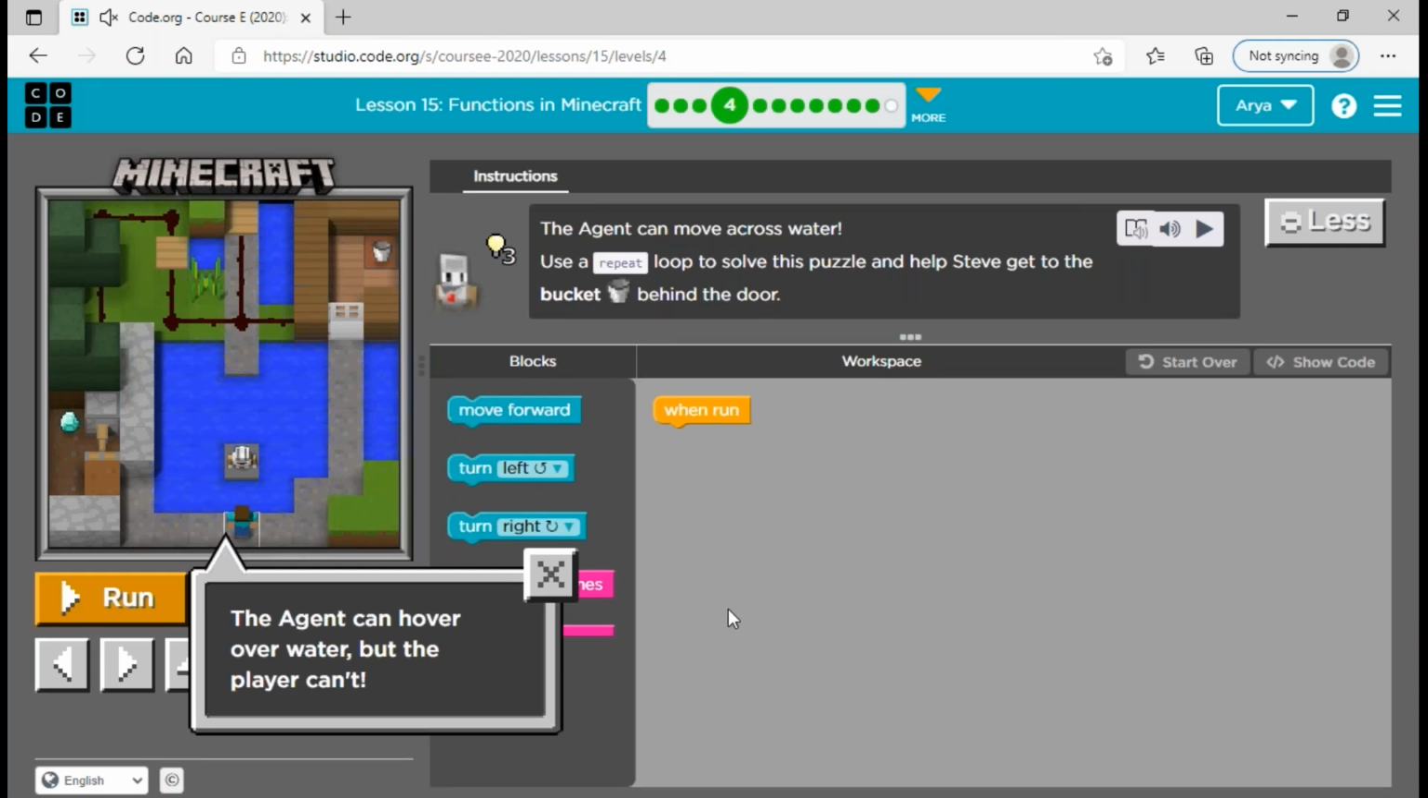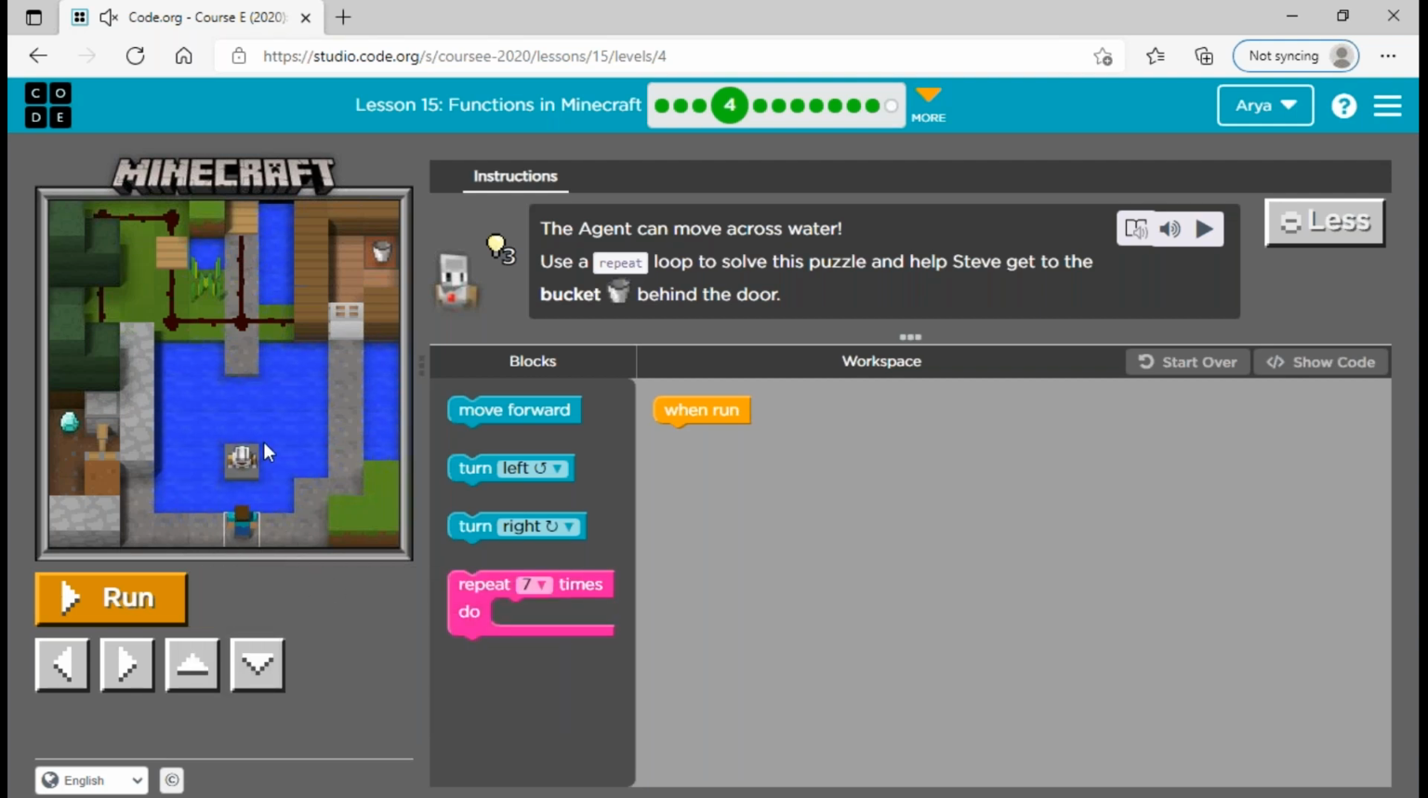Okay, so as you can see, this one is looking a bit different because now we have kind of water here. So as you can see, it says the agent can hover over water, but the player can't. So basically what this means is we want to try to build a bridge for our player, which is over here, so it can cross this water and get to this bin over here, or this bucket that's in the top right corner.